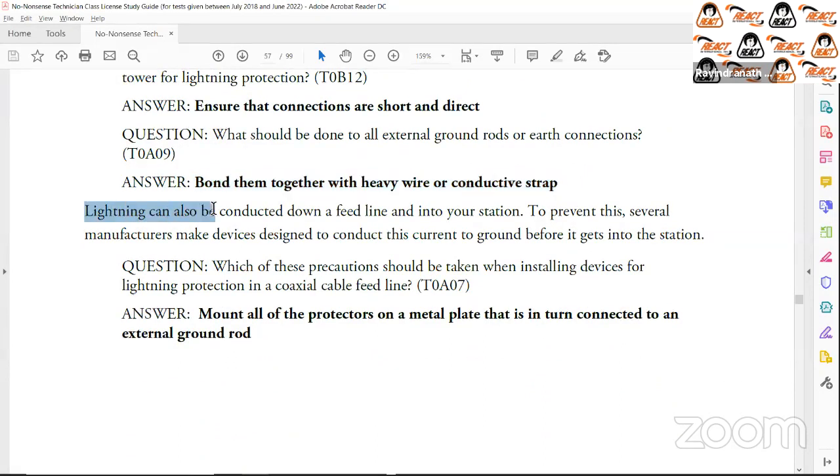Now, note they say that lightning, apart from coming down your tower and going through the ground wire into the ground rod, into the earth, might also be conducted down your feed line or your transmission line into your station, going to your radio. Remember, you have feed line, either coaxial or heliax or ladder line. Your radio is connected to your antenna using feed line. So that is another path that lightning could possibly take to get to your radio equipment. You don't want to be in front of your radio when lightning strikes and it comes through your feed line and next thing you get a shock, right?